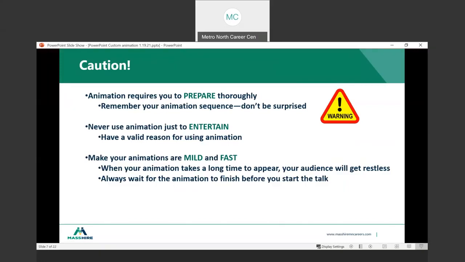One thing that I find, it's good advice, look at the last bullet. Always wait for the animation to finish before you start to talk. And that's something that I'm still trying to get myself to do, because I want to talk so much that sometimes I talk over the animation. And the audience is looking at the animation, looking at the object, and maybe not hearing me. So always try to finish the animation before you start to talk.